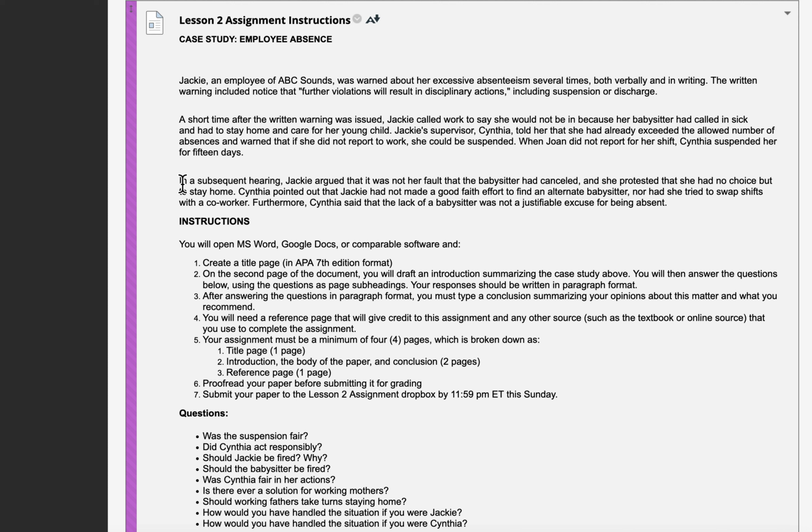For this, you're going to be addressing the case study, your opinions on whether or not Cynthia acted responsibly. Was she fair in her actions? Should Jackie be fired? Should the babysitter, in this case, be fired? And it's your interpretation and your opinions on solutions for working parents, or working mothers in particular, the dynamics between working fathers and working mothers, who should take turns staying home when a child is sick, and how you would have handled the situation if you were either Jackie or Cynthia.